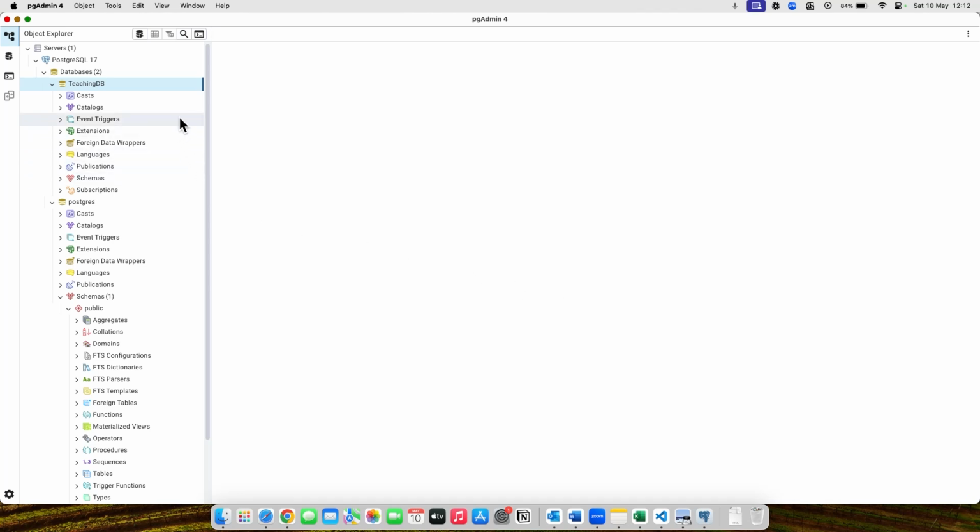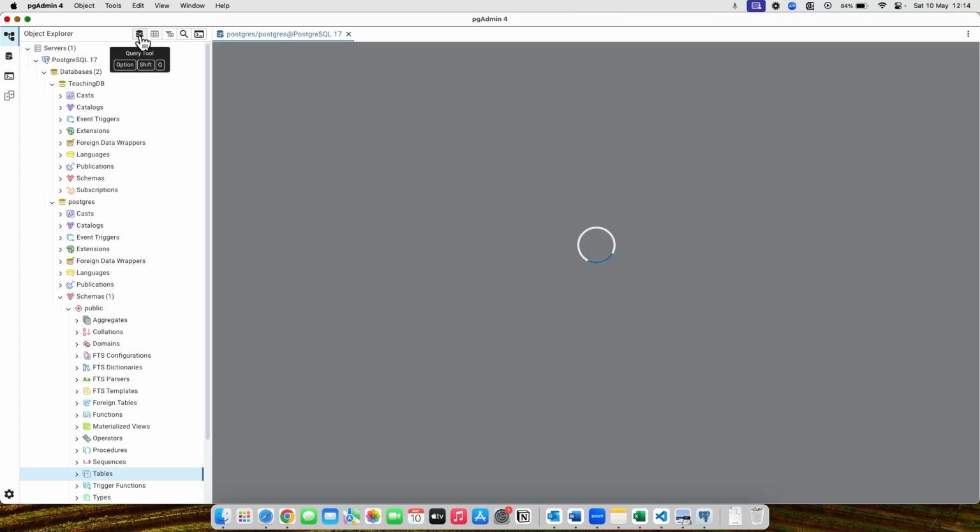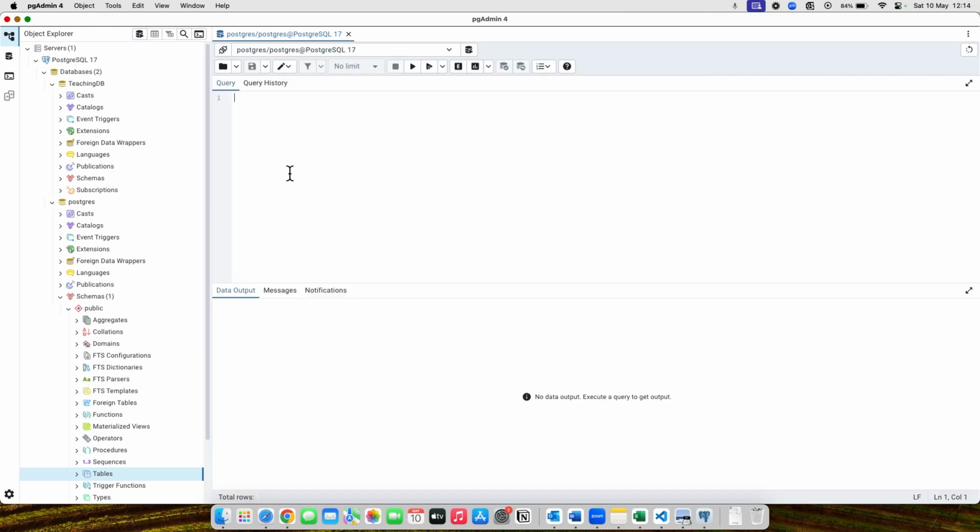But we need some information to put into our database. We need some schemas, right? So that's exactly what we're going to do now. What we need to do is input some data, right? We need some tables to query. So next to Object Explorer here, we're going to click on this icon, which is the query tool. The query tool will give you this canvas, and this is essentially how we create SQL statements.